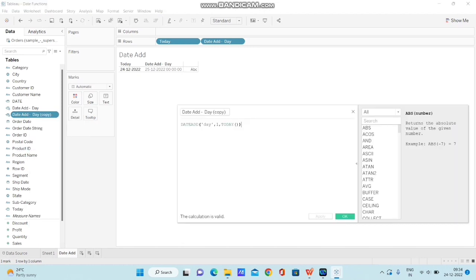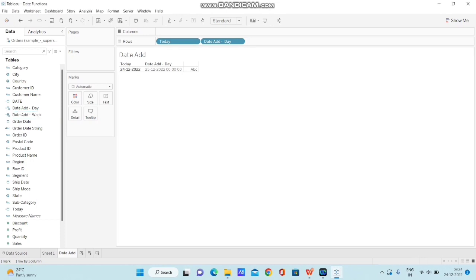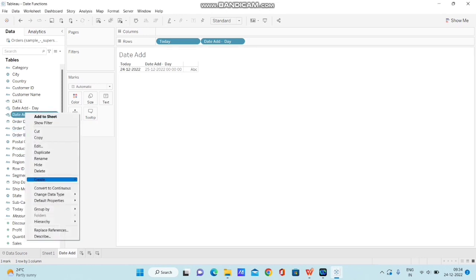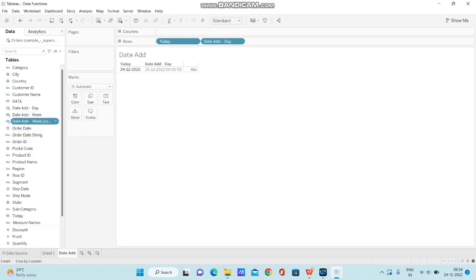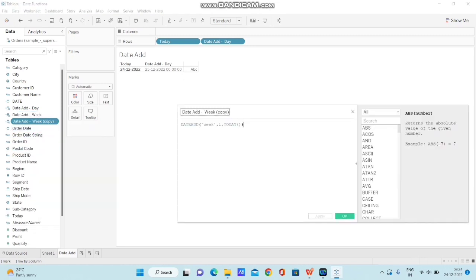Now that we have completed it for date part, let me edit the same and do it for week. Before clicking on OK, I am renaming the calculation name from date add day to date add week. I'm clicking on OK. The same way, let me duplicate the calculation again and do it for month. So let me rename the calculation name and instead of week, I am adding month.